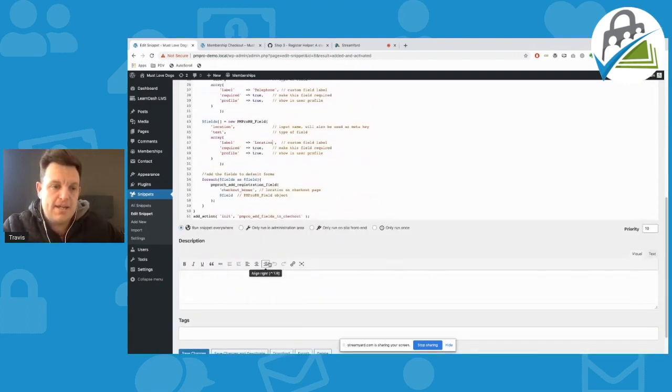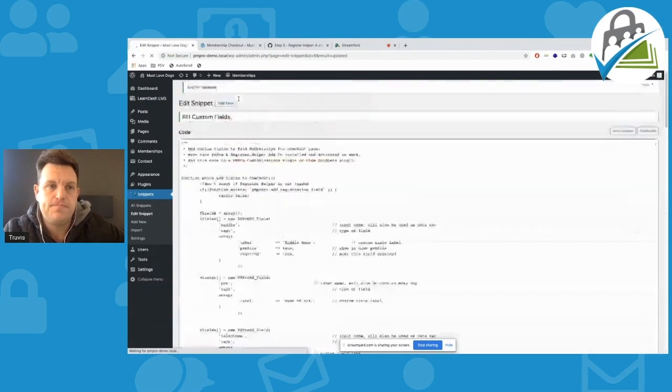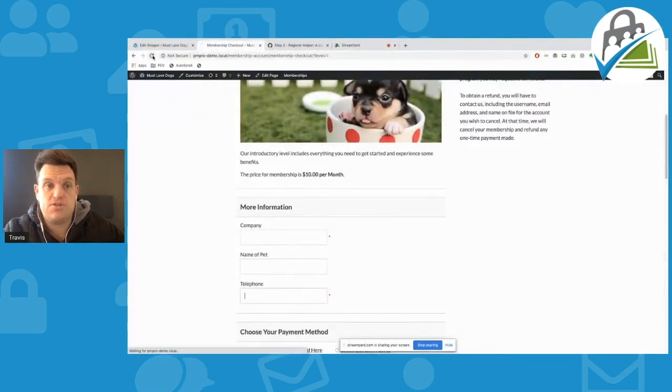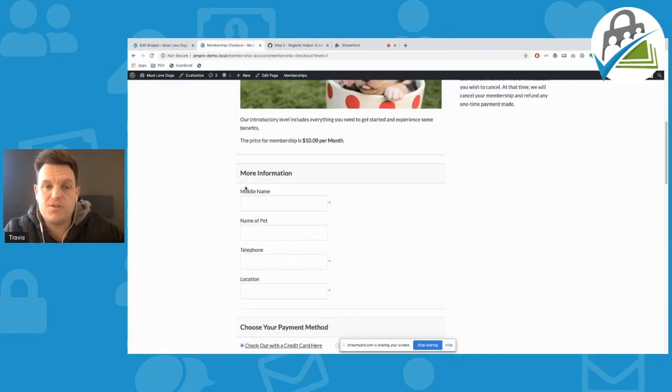Let's go ahead and save our changes. Great. Looks like it's been saved. Let's go back to our checkout page and just refresh. And there we have it. So we have changed the fields to Middle Name and Location.